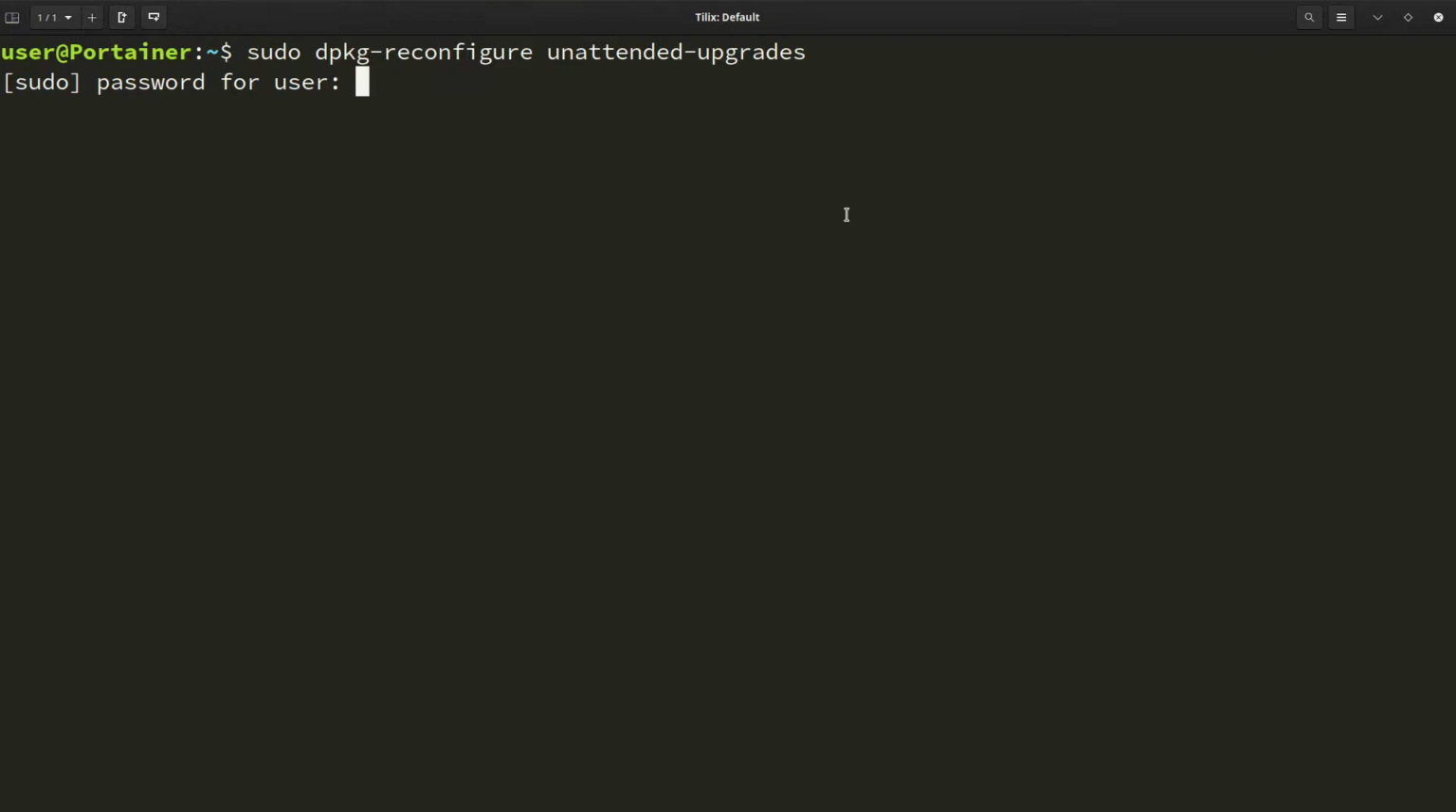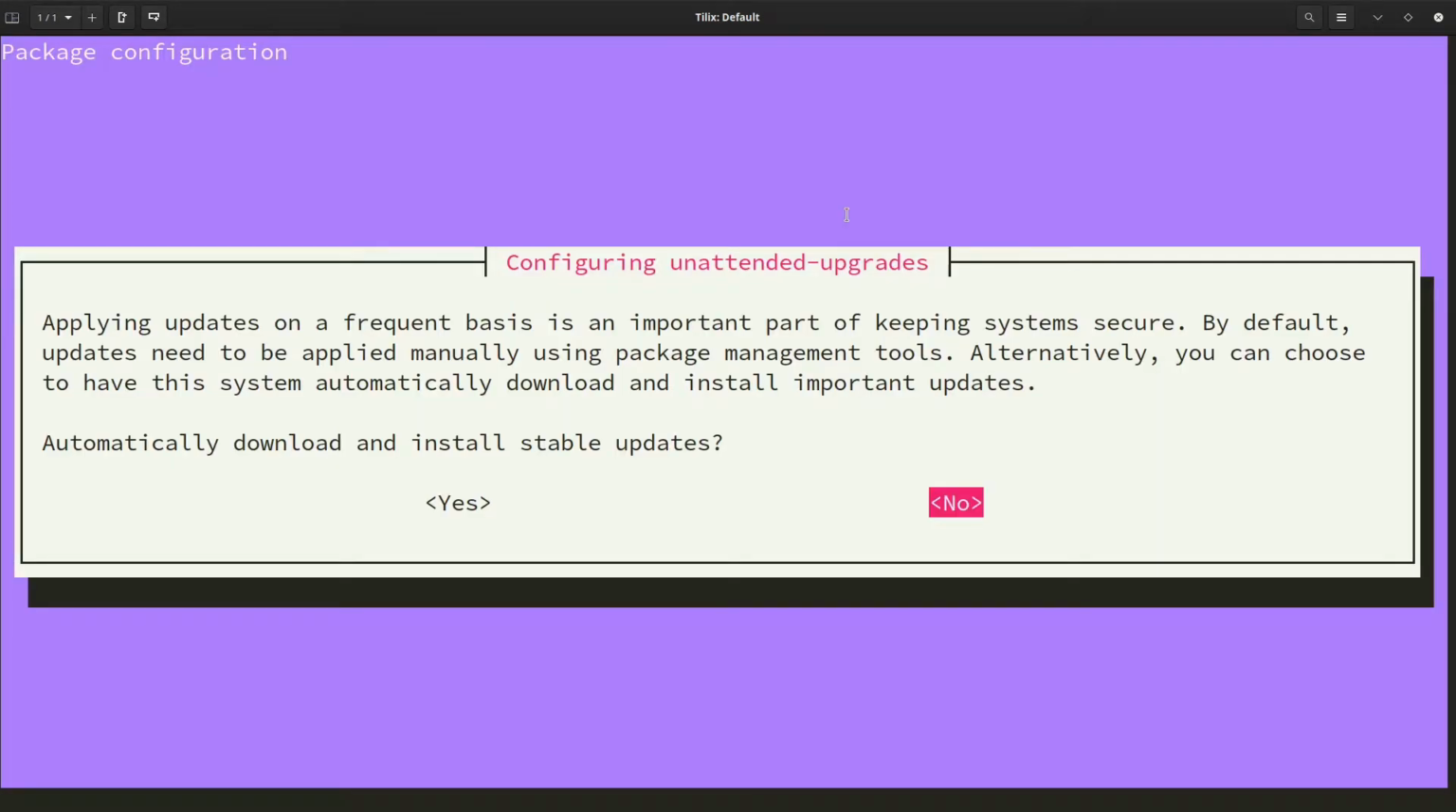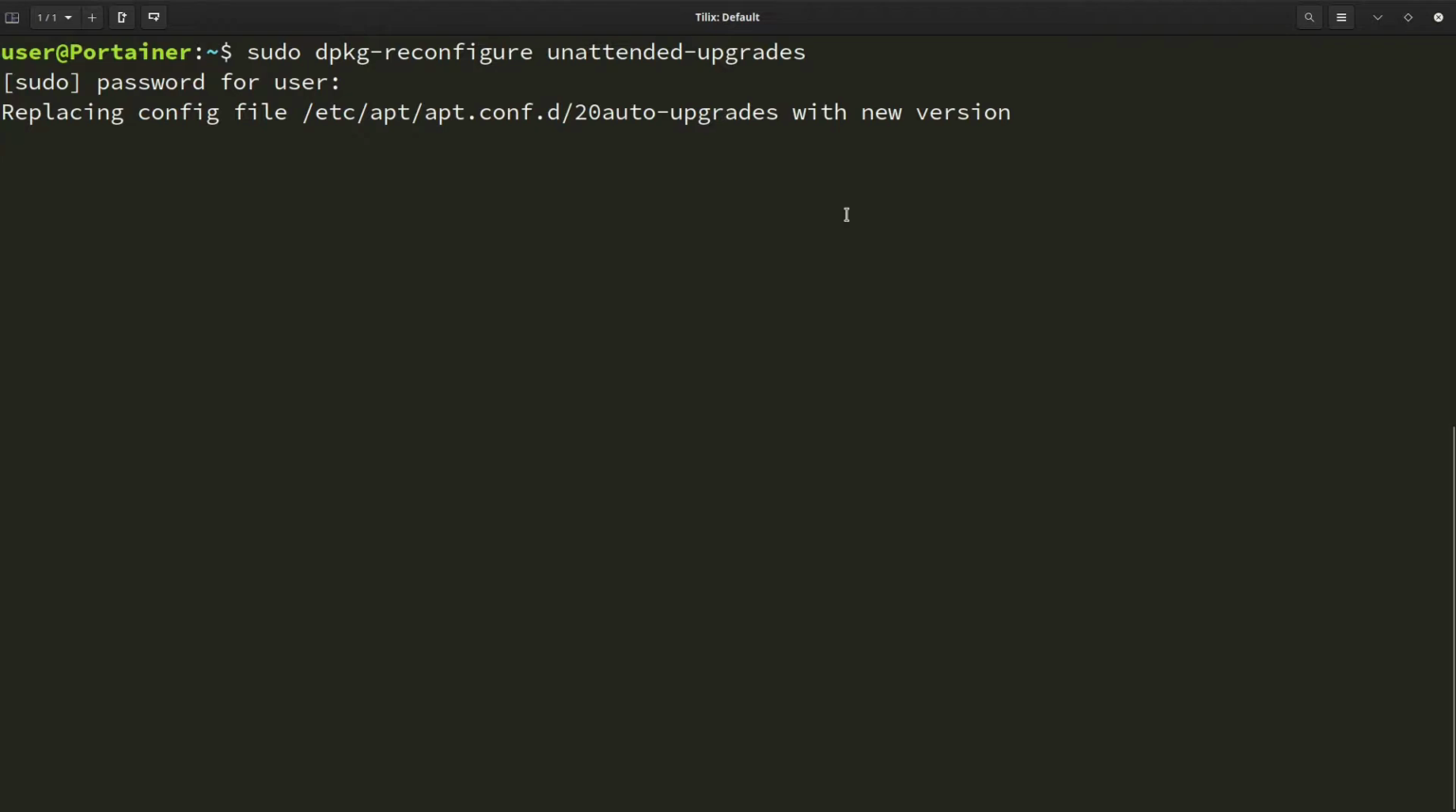Hit enter, type in your sudo password, and it'll pull up a nice curses prompt here and have you select yes to enable the automatic updates. So now your server will automatically update to the latest versions of all of the packages that are available for it, as long as they're marked as stable.